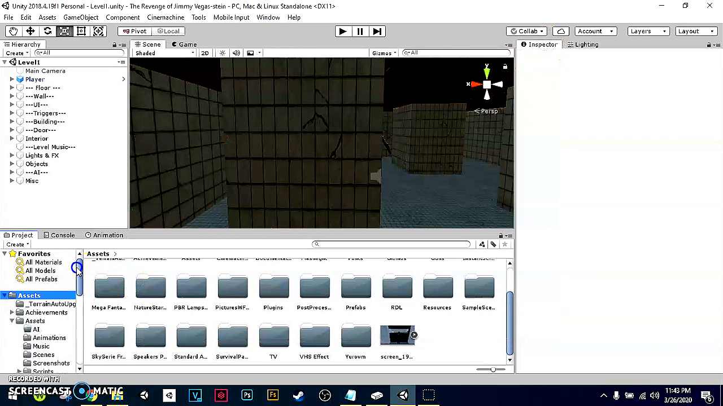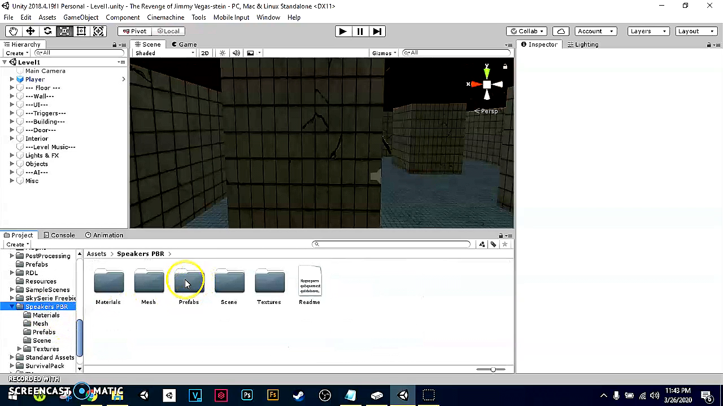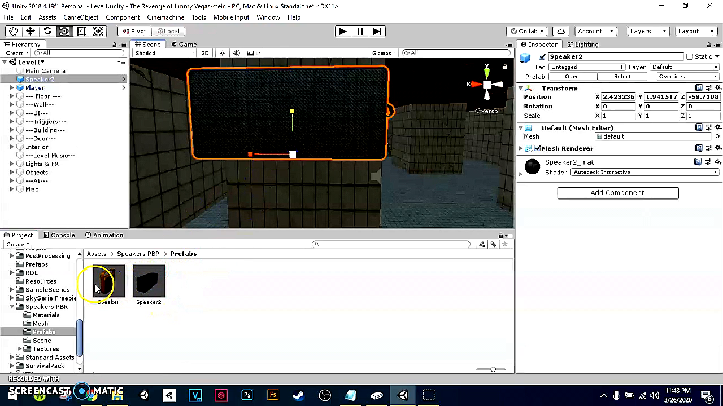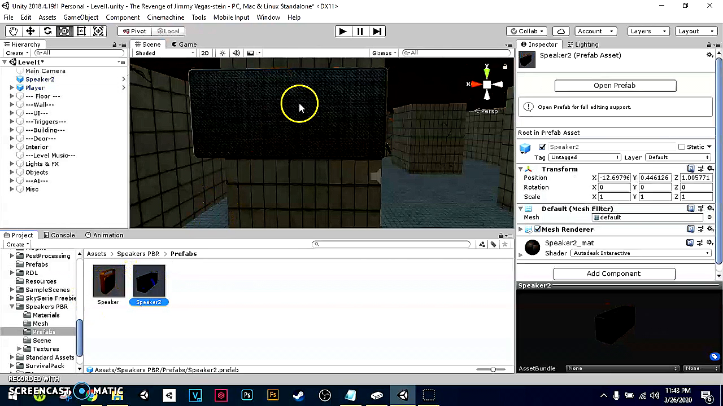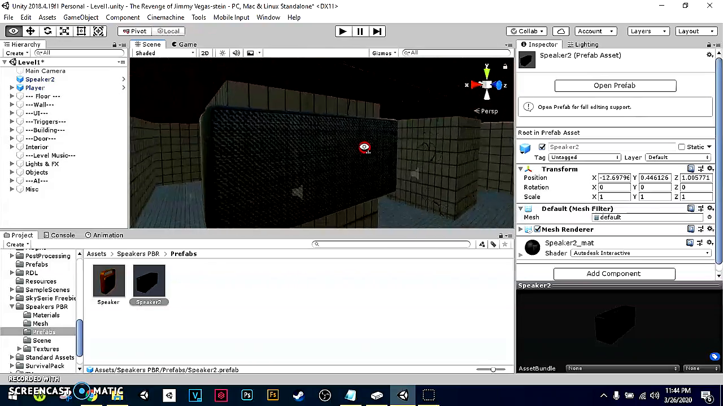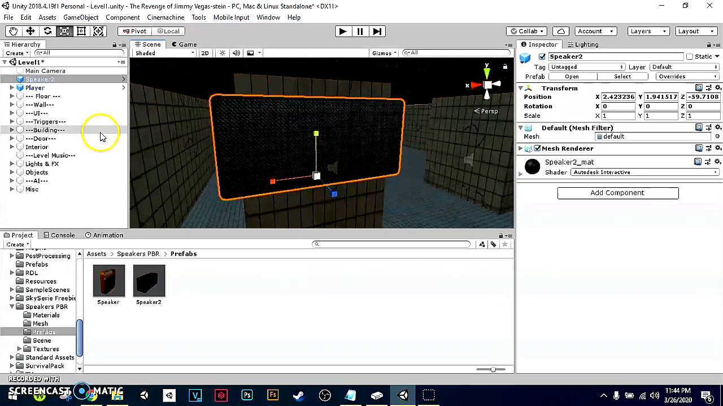Once you import it to your project, go to our Assets folder right here. Then we should scroll down to see Speakers PBR. Click on that, then double click the Prefabs. I'll be using the Speaker 2 prefab. You can use this one right here, but I like this one because it's the same style as my Bluetooth speaker.